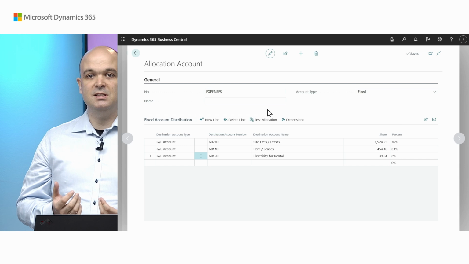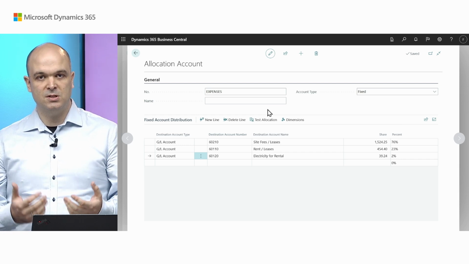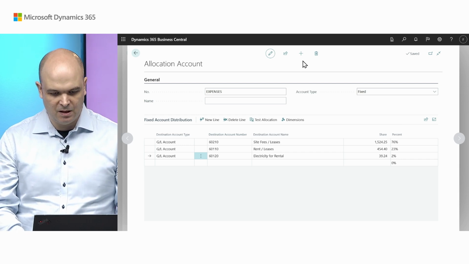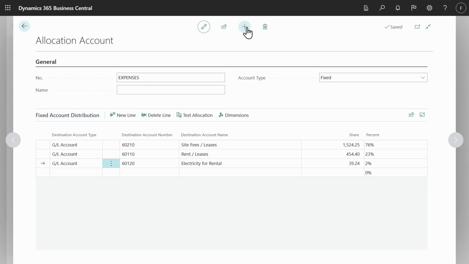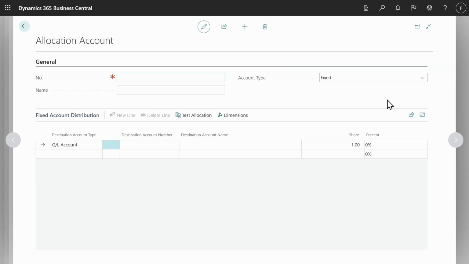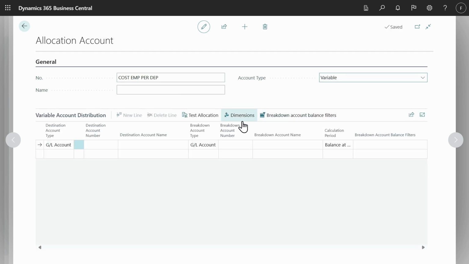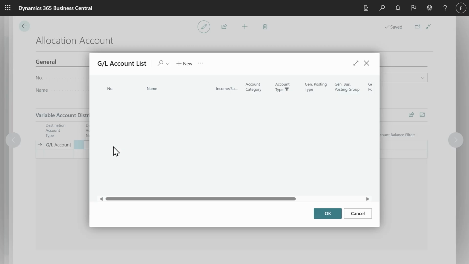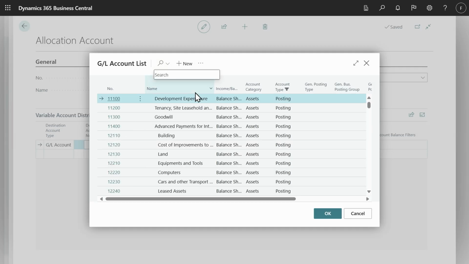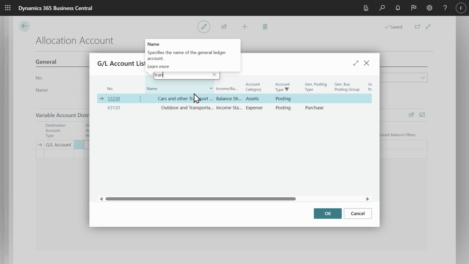You can use these if you have fixed percentages that you want to split the amounts between. The second one, which is very useful in my opinion, is the variable allocation account. Let's say that we want to split the cost of employees per department. Here I'm going to select that the account is variable, and now I'm getting a slightly different UI. For the destination account, let's pick one here, and let's select something like transport, cars and other transport.